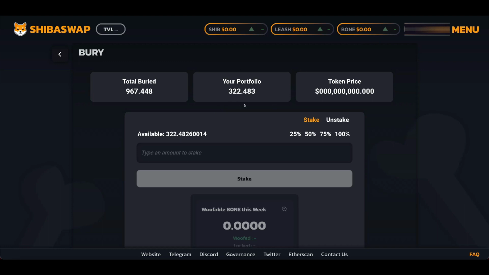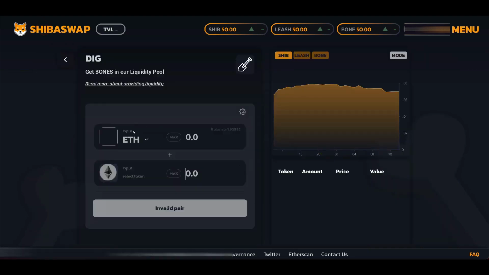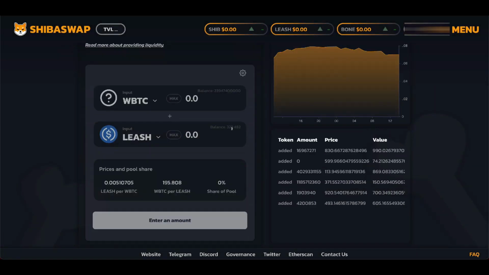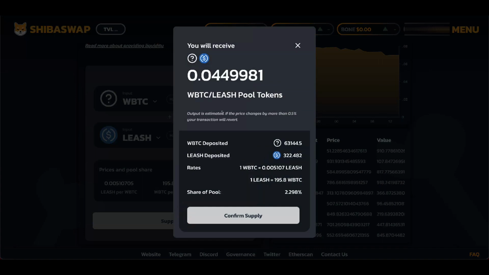I unstaked this. Now I can grab this and go over to dig and provide liquidity with it if I wanted to. If that was my plan, I would now go over there. I would be able to go to dig and provide liquidity. Okay, I would go here. I would pair it with Ethereum, go to leash, and you see I have my 322 leash that I have. So I can go to max. See, so I can come over here now and be like, okay, this is my 322 leash. Let me supply it. This is how much SSLP I'll receive.